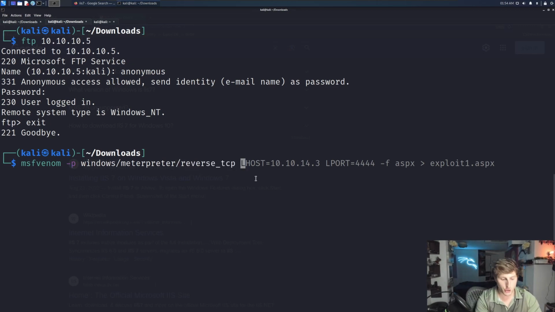The next thing I'm going to do is lhost. This is going to be our listening host. This is the machine I'm currently using as my attacking machine. And it's going to be 10.10.14.3. A common mistake people make when they're doing this in Hack The Box is they'll use an lhost that isn't their Hack The Box lhost.